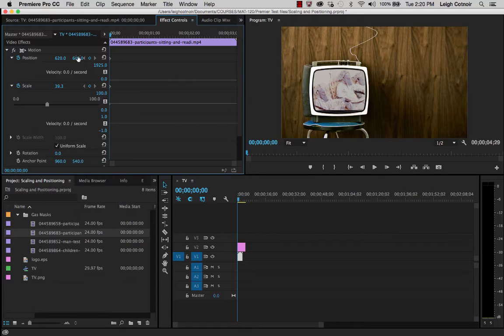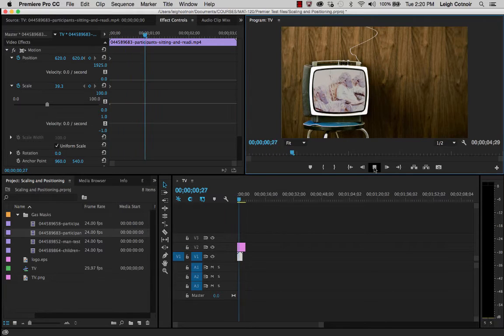And then let's try 600. And that starts to get it in the right spot, and it looks like it might also need to be about 620 as well. And so that starts to look like something that's going to play properly. And then if we play it, you see that in fact, it's got these little moving gas mask heads.